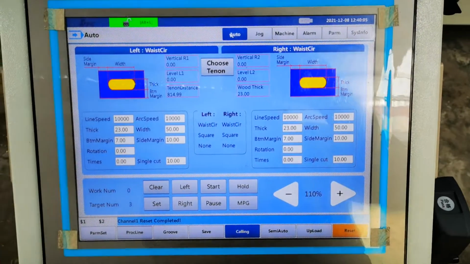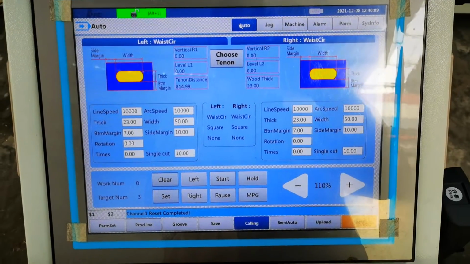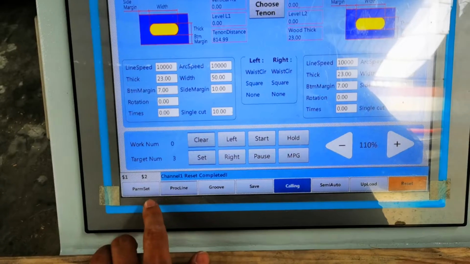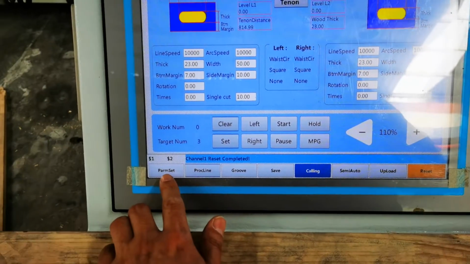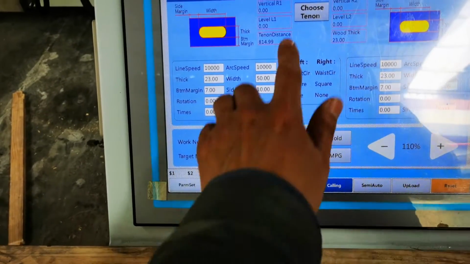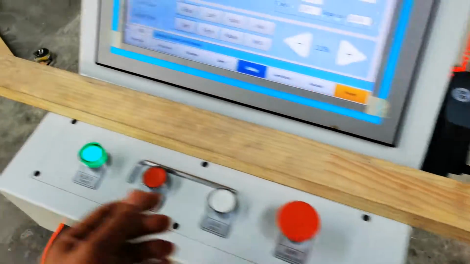Okay, in this video I will make an introduction in detail for each function. For the auto window, we can check here firstly the toolbars at the bottom, the parameter side for the tenon. Okay, this is for the tenon. This is the popular function for this machine.